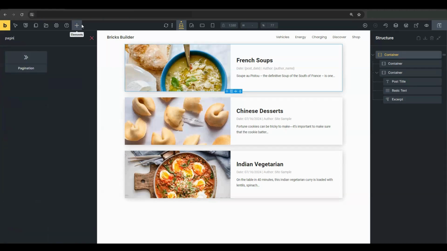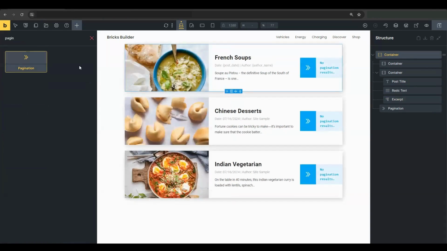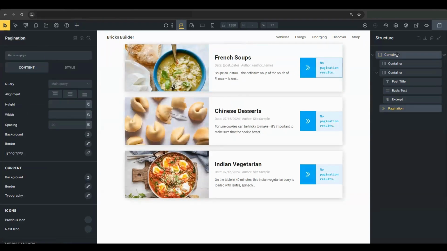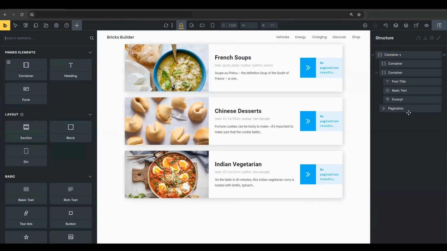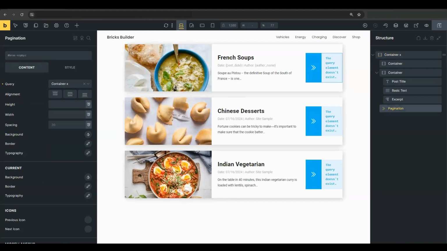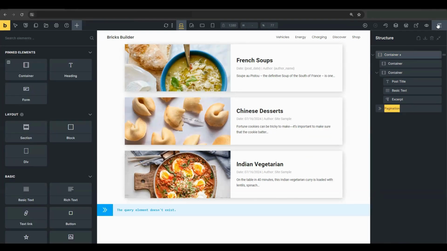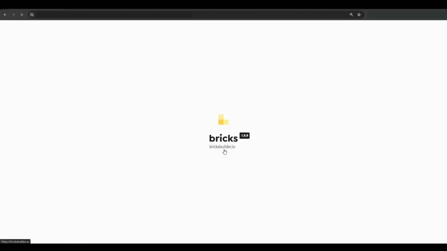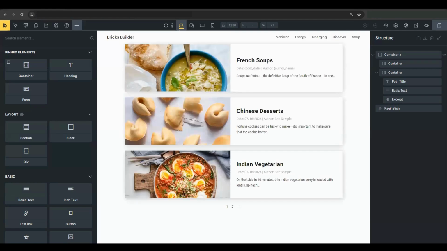Another option is the pagination setup. I think it's a nice touch to the search page. So I'm just gonna add a pagination element for navigation through the results. Then I'm going to select the main container and edit the name of my container. After that, link pagination to the designated query for seamless browsing. Save it and reload to see the pagination.